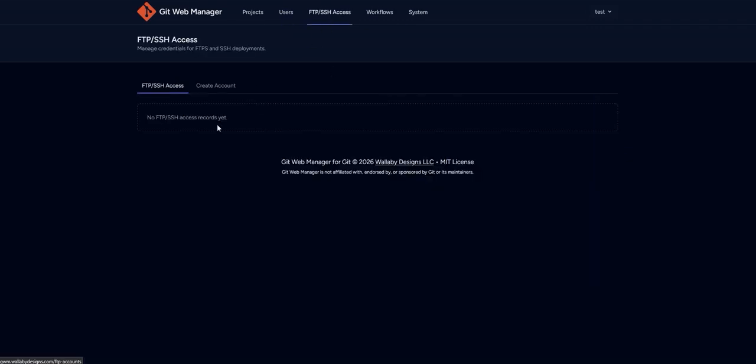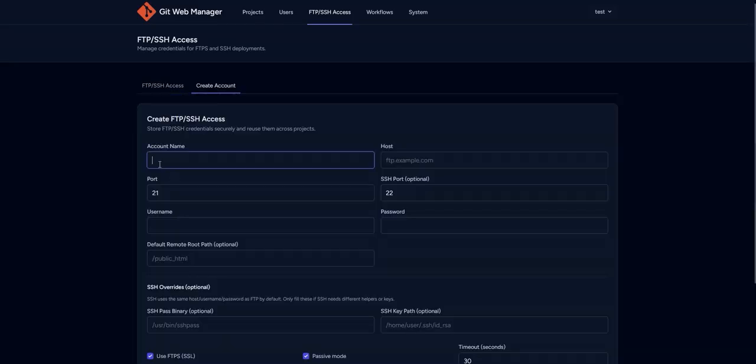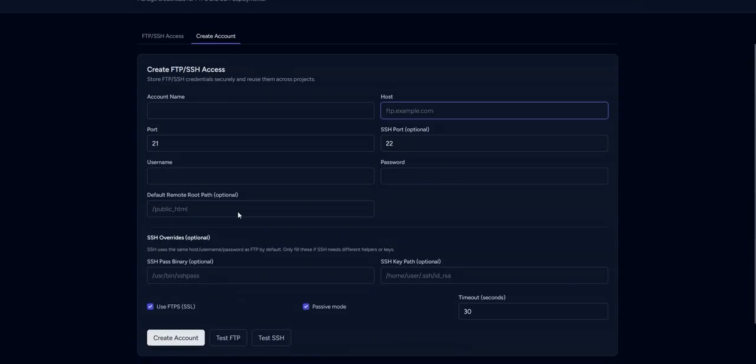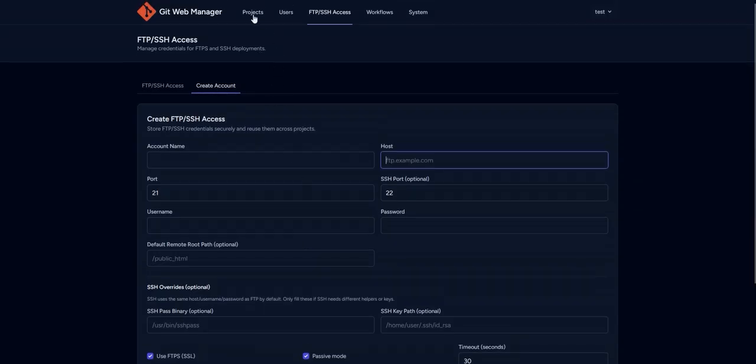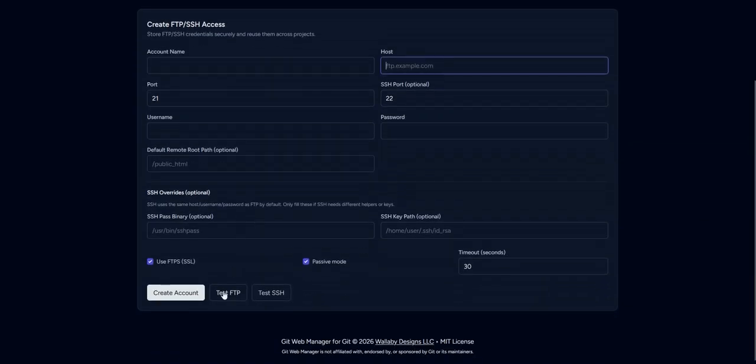Now, as far as FTP settings, or SSH, you can come in here and create an account, give it an account name, put in the host, everything you would normally do for an FTP or SSH account, and you can create the account. You can test whether the FTP connection is valid. You can test the SSH. If the connection for either one is not valid, it won't allow you to select those. But if it does work, then you'll have a little badge that'll say that it's good to go.